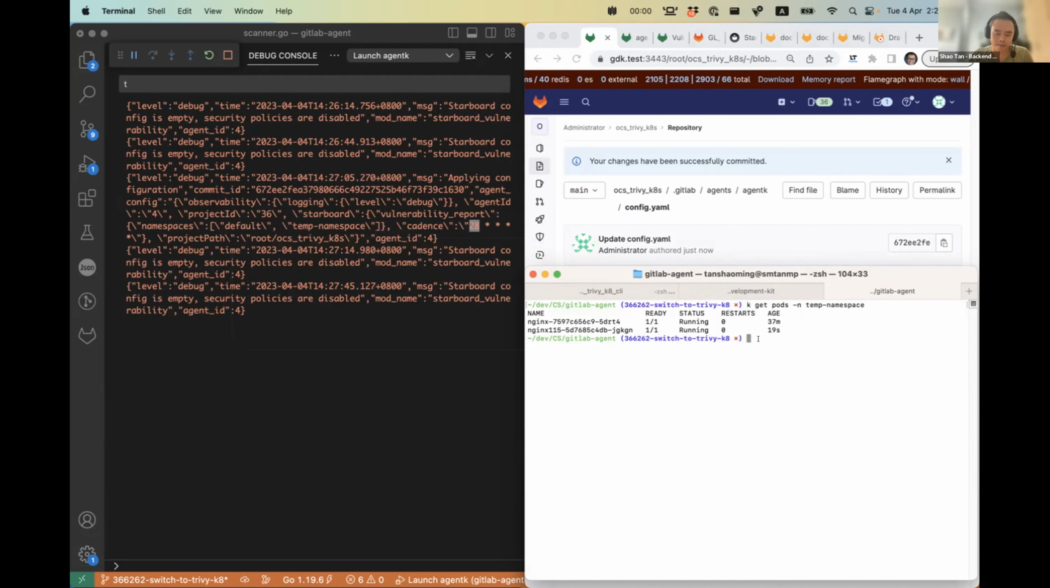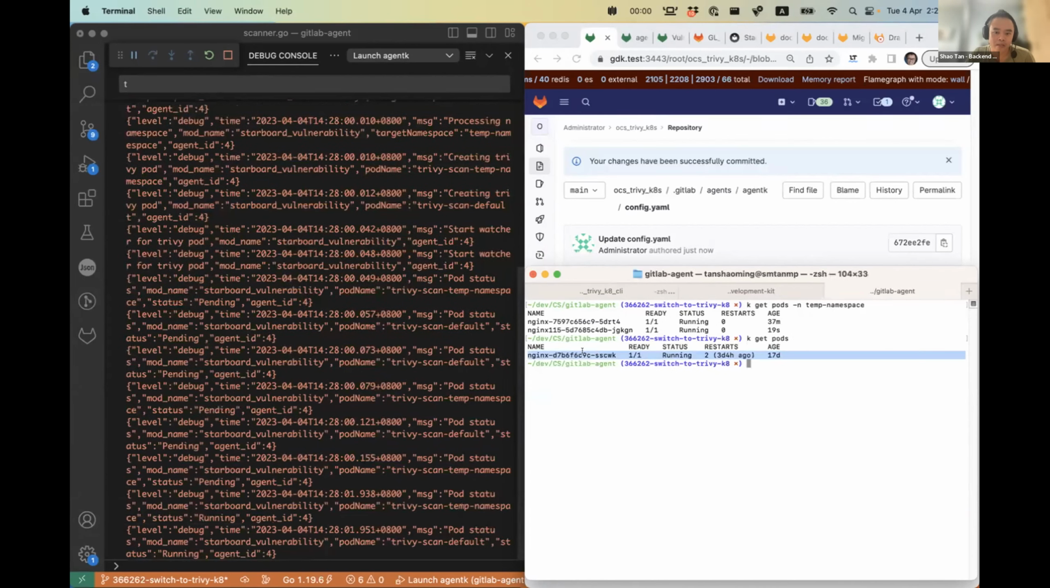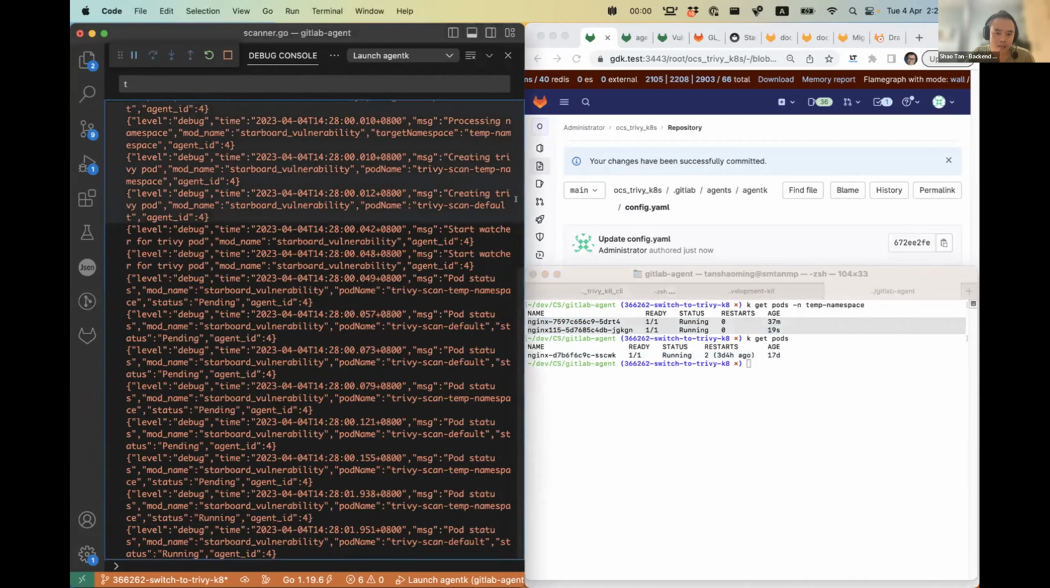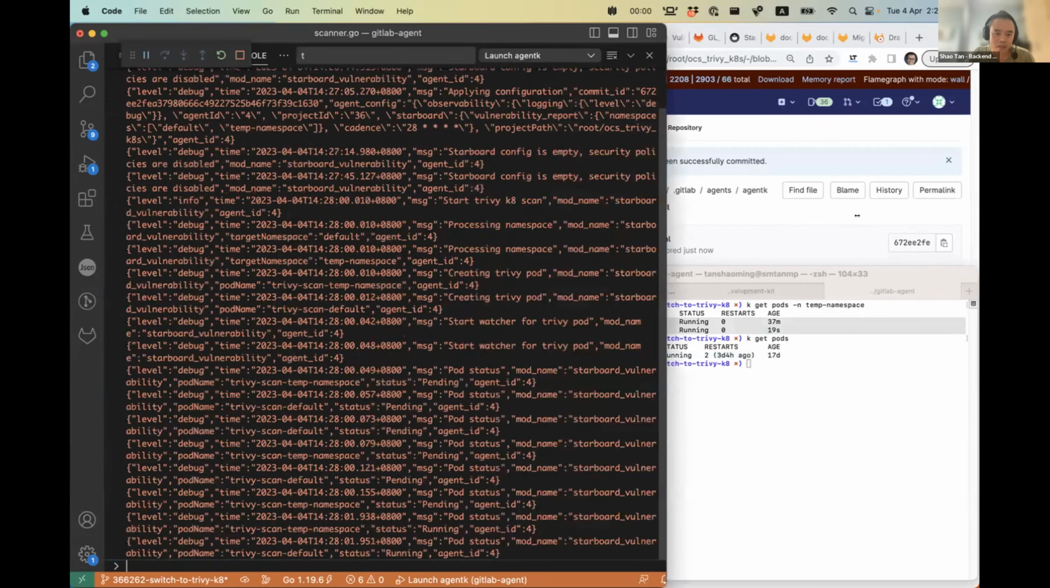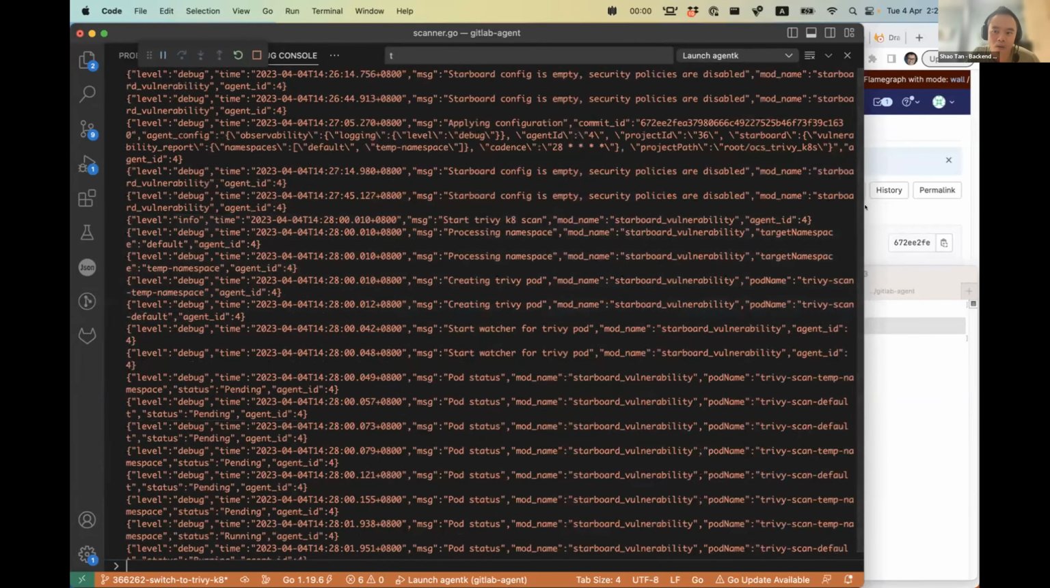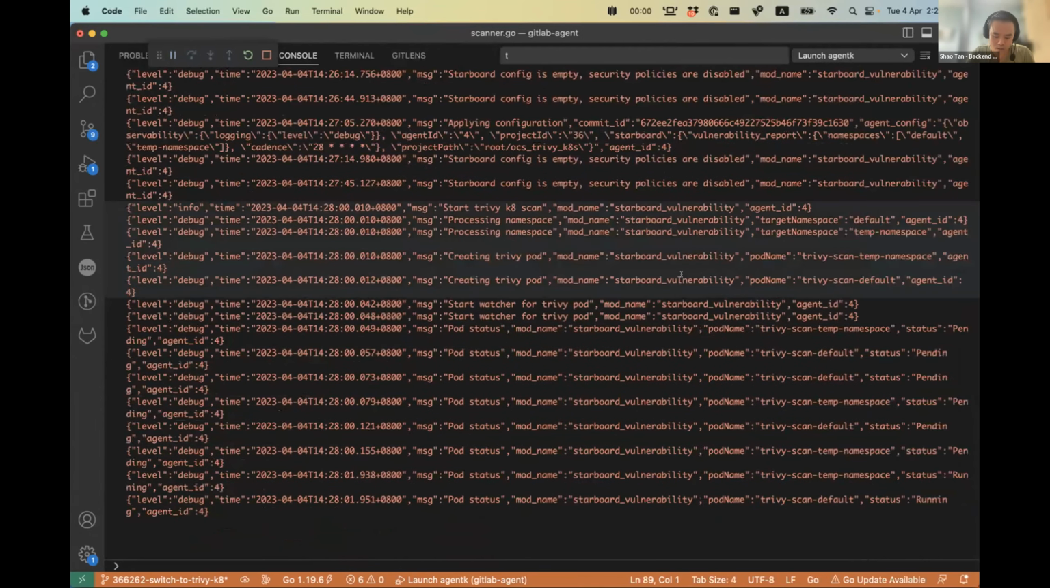Right, so as you can see, I have 3 pods running, 1 in default namespace and 2 inside the temp namespace. I'm going to expand this to show what's happening. These are all debug logs.